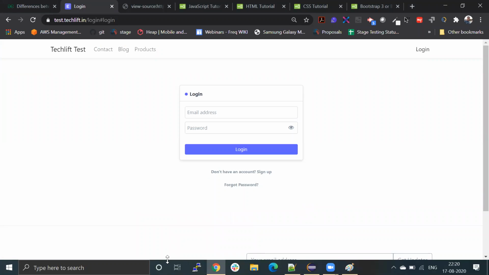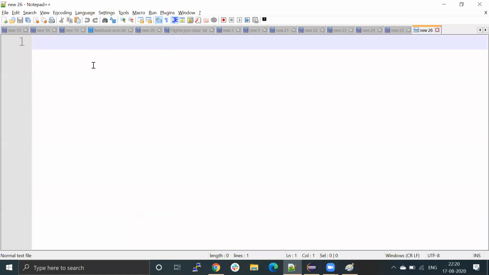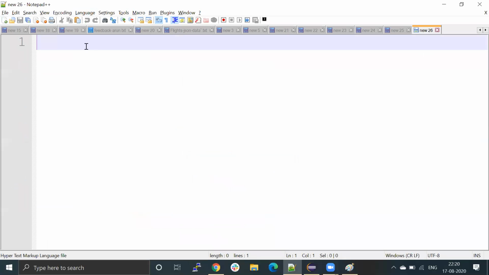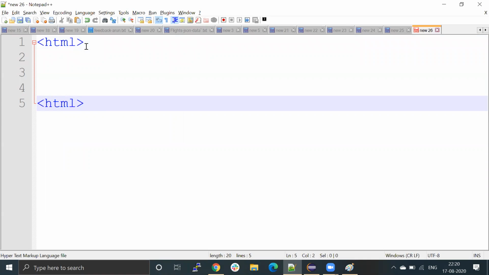Very simple one. If you have Notepad, you can simply open a new tab. Notepad++ you must be having. Here in the language, you can set the language as HTML, and the first tag is itself HTML only. So how does HTML work? HTML starts with the HTML tag, and there is a start and end tag. See here, once I wrote the end tag, it is automatically getting highlighted. Why? It is showing that this was your start tag. It's like this.